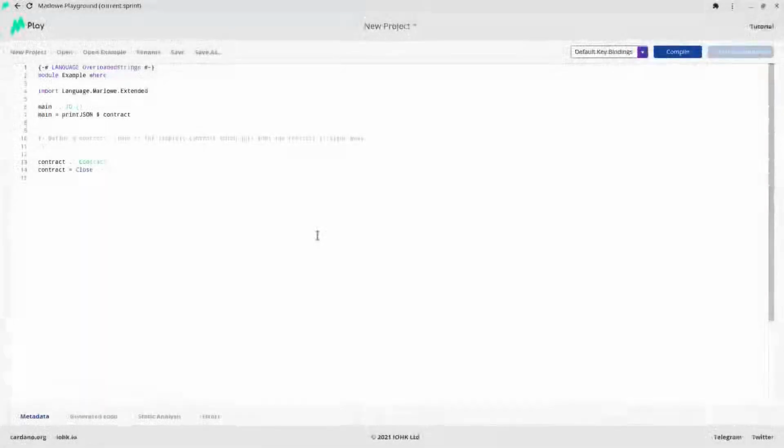Like the previous examples, I could do this in the playground. And of course, the playground has a lot of advantages. For example, you don't need to install anything. You just open the playground in your browser and you can immediately start developing Marlowe contracts and then also immediately send them to the simulator and try them out. So that is really nice.